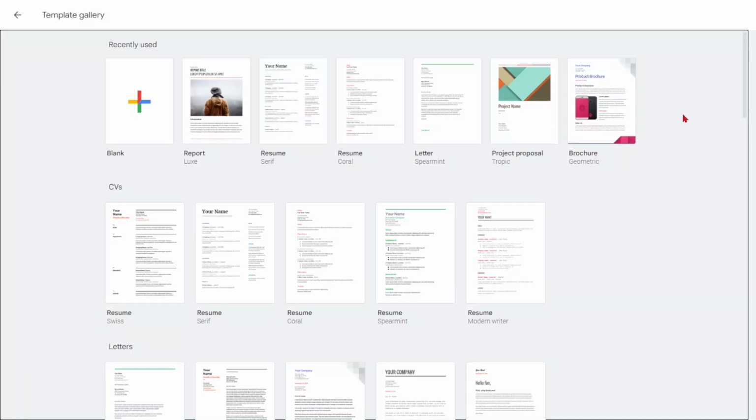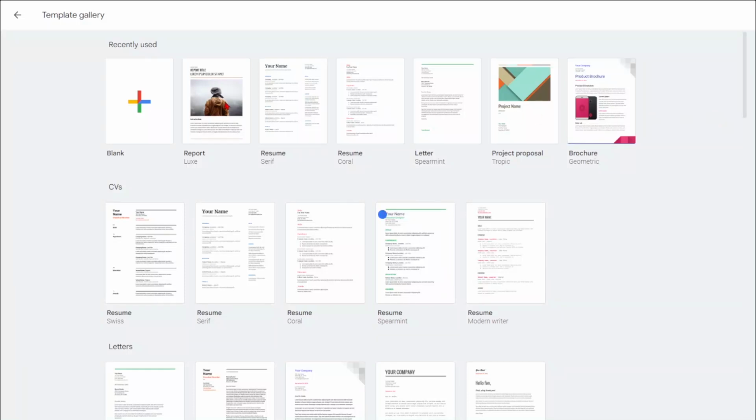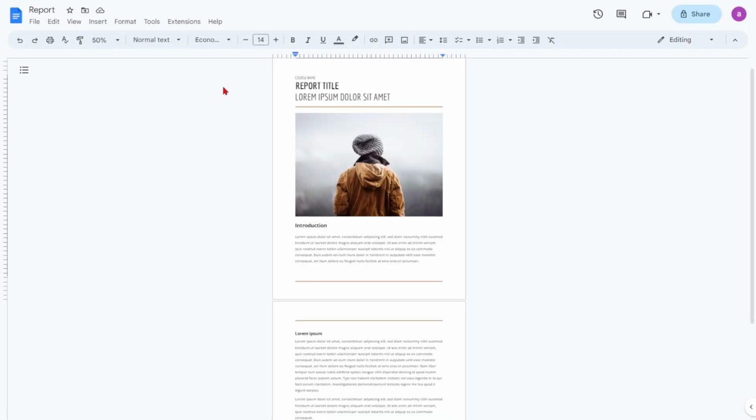Hello everyone. In this tutorial, we'll show you how to change page size and orientation on Google Docs. Whether you're using a computer, Android, or iOS device, these steps are easy to follow.